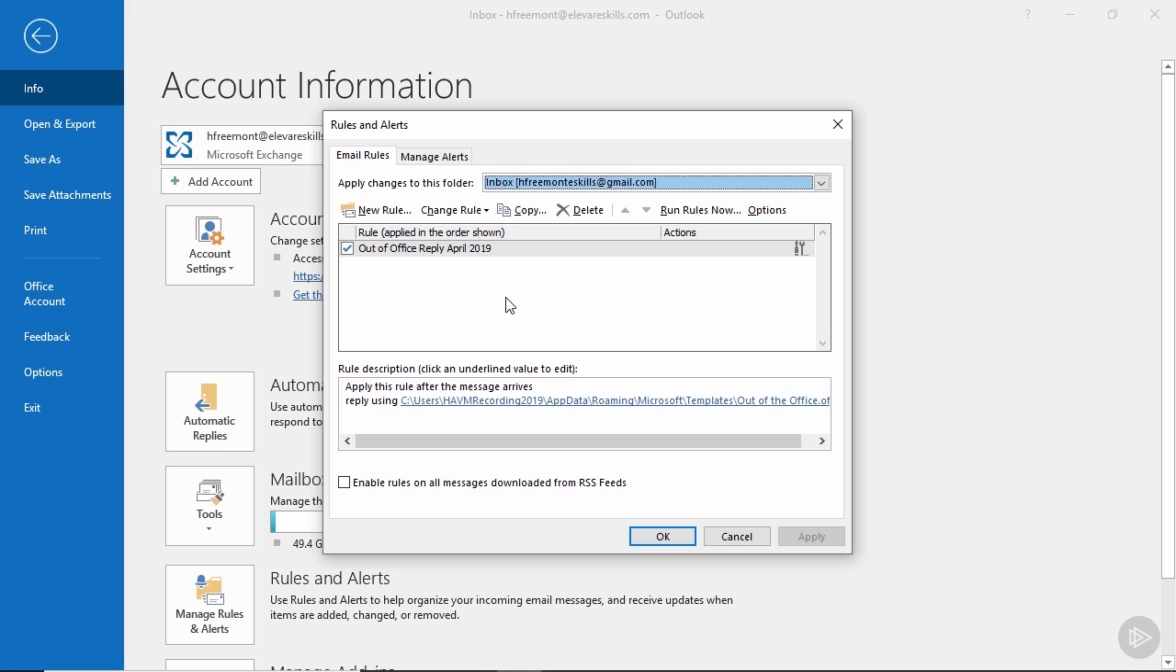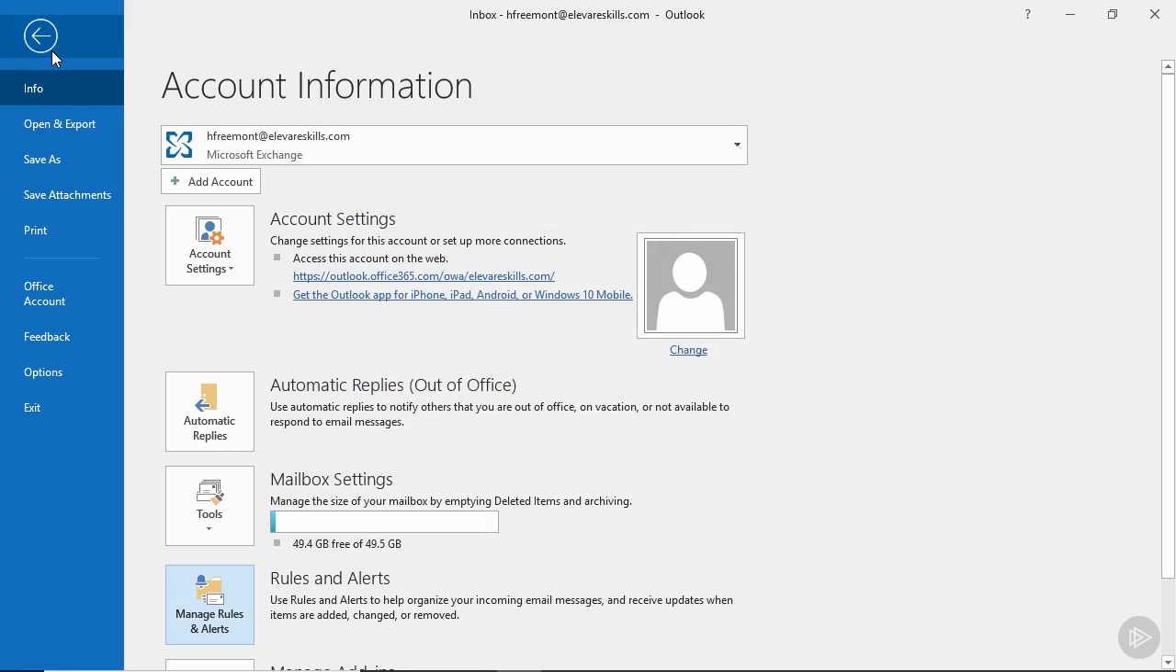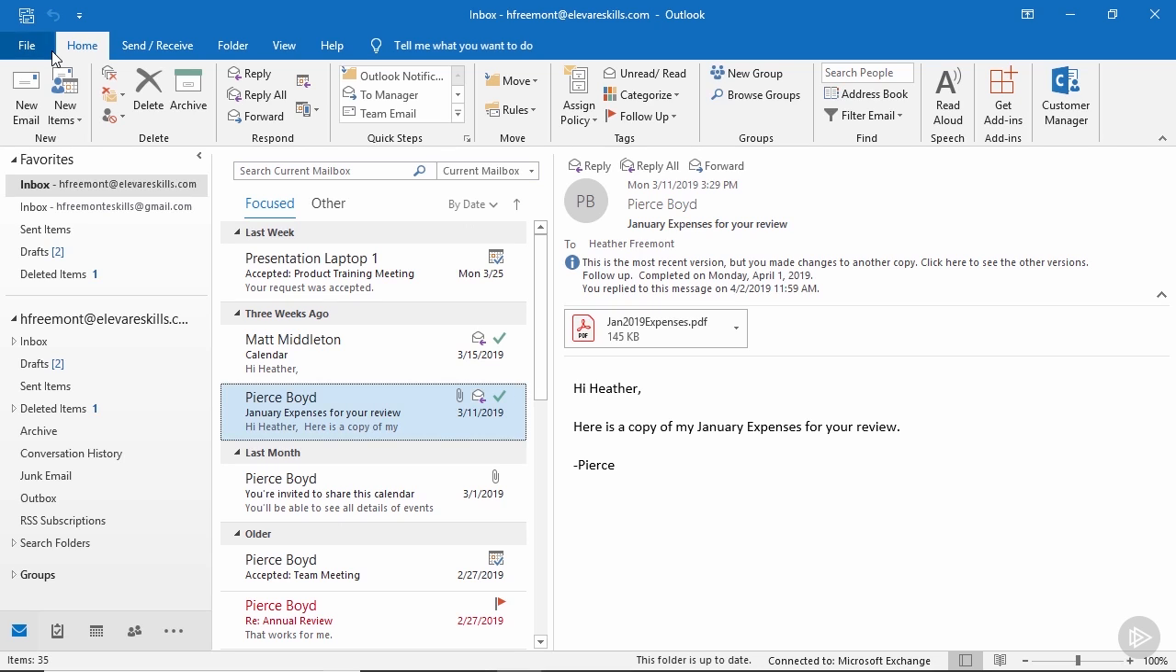In the box below, you'll see all the rules that have been created. And for this account, you'll see that I have created one rule called Out of Office Reply, April 2019. Now, since this is a Gmail account, I can't really use the Out of Office feature to create an automatic reply. Instead, I have to use rules every time I need to go out of the office. So with this rule on and checked here, I can click OK and demonstrate what this rule does.